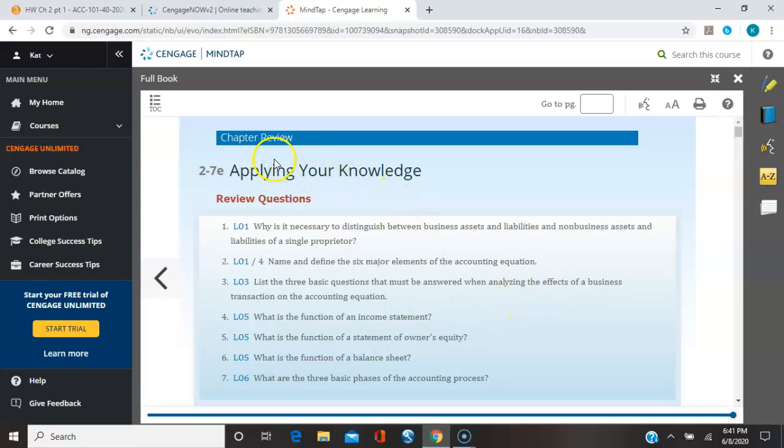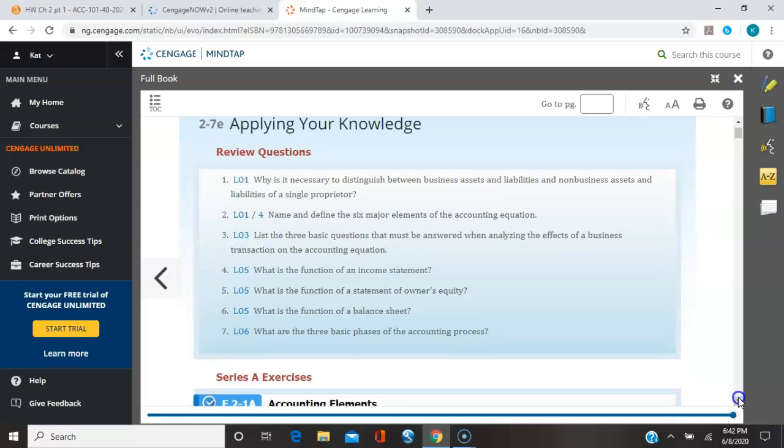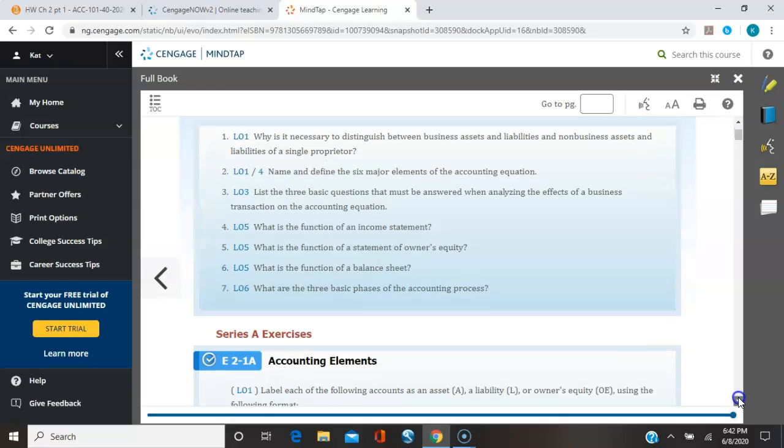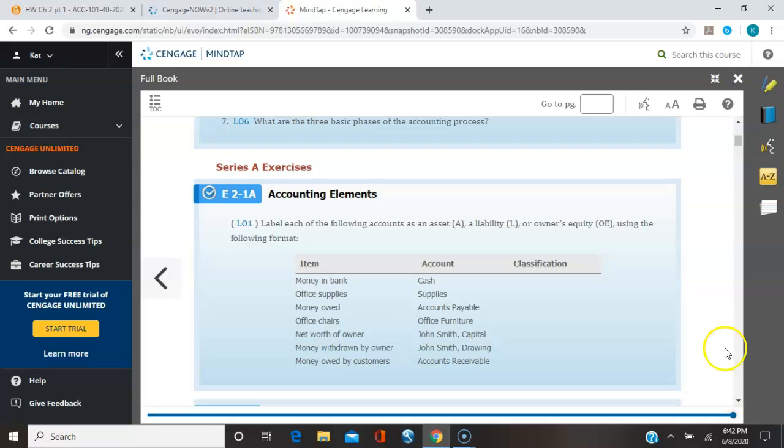And it starts out with chapter review questions. Now, I don't tend to ask those questions as homework. They're wonderful. If you would like to look over those and you don't know the answer to those, then you're free to ask me or the tutor, and we will be very happy to go over what they mean. But typically for homework, I'm going to assign either exercises or problems. So here you can see Series A exercises.